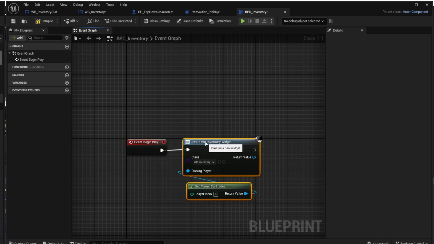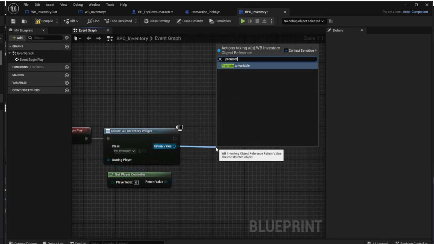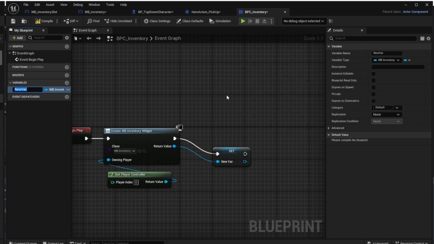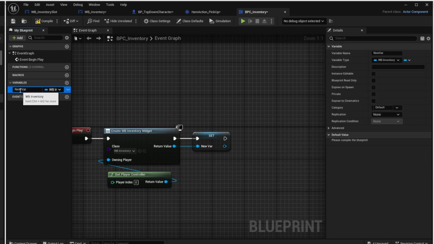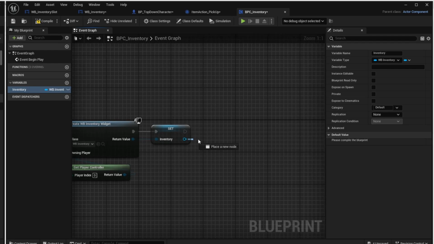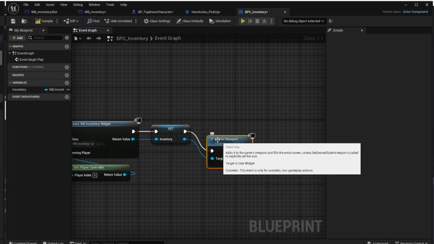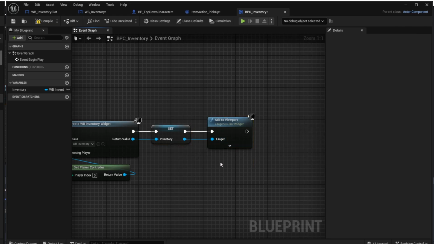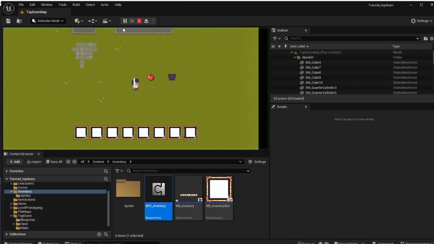We will use this inventory widget a lot, so we will store it to the variable. So take the return value and use the promote to variable action and name the variable as inventory. Then we want to show the inventory widget on the screen, so take the inventory variable and call its add to viewport action, and we should be done here. And if we hit the compile button and play the game now, we should see the inventory on the screen.